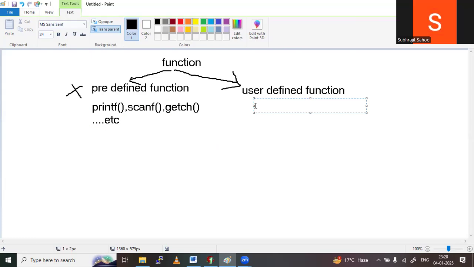Sir, suppose I give one function named sum. The function name is sum function. This is not a predefined function. It is going to be created by the user. So the sum function basically will add some numbers, two numbers or three numbers, and display the result. Similarly, if I give one function the name factorial, that means this function will calculate the factorial of a particular number. So the function name can be anything.